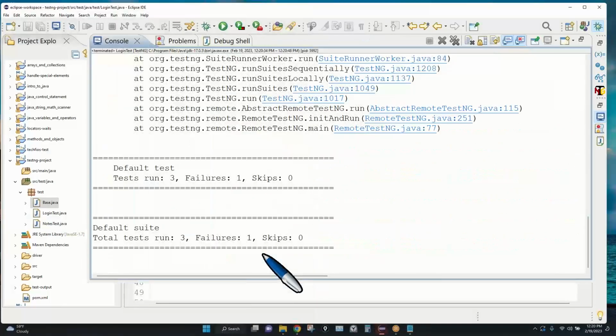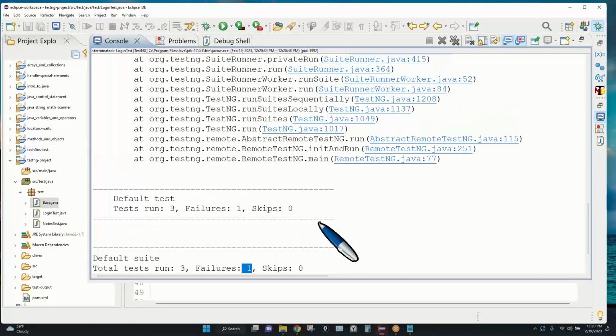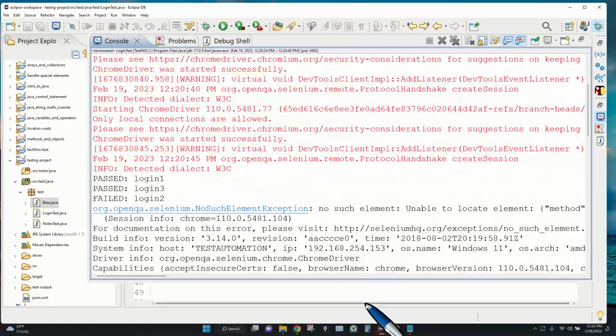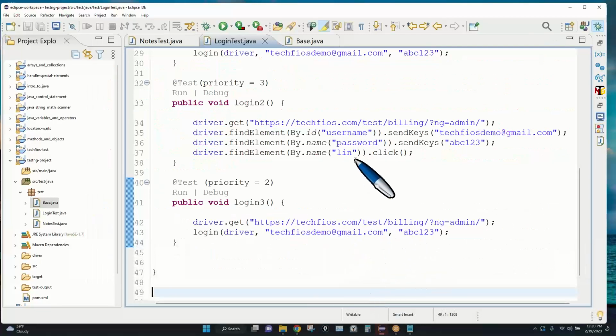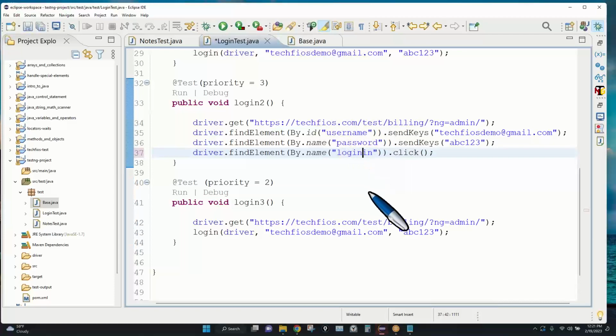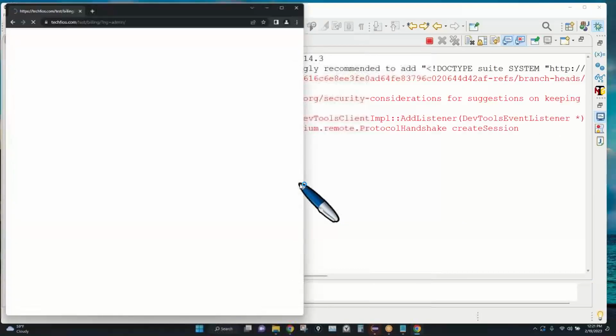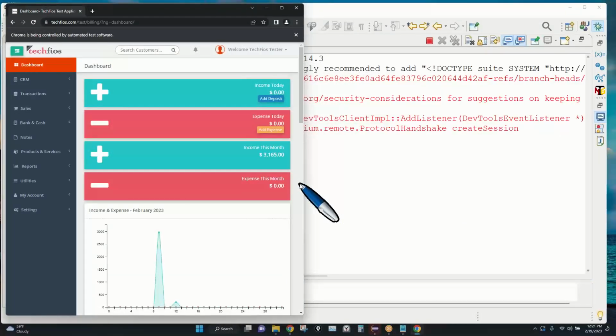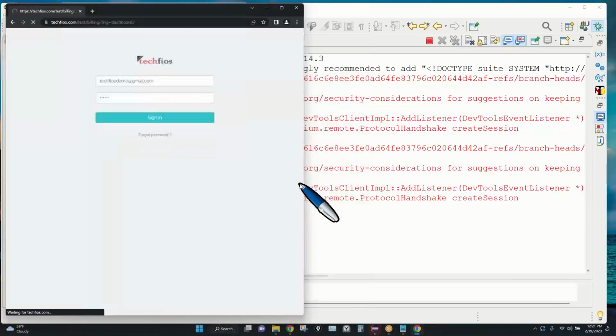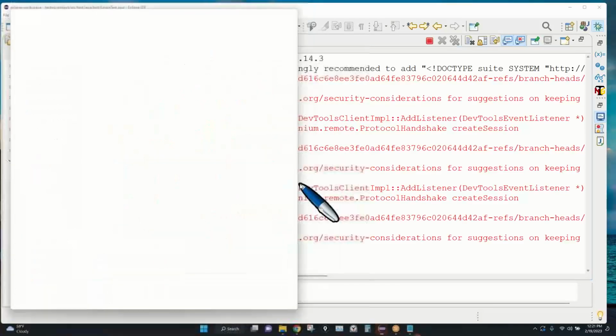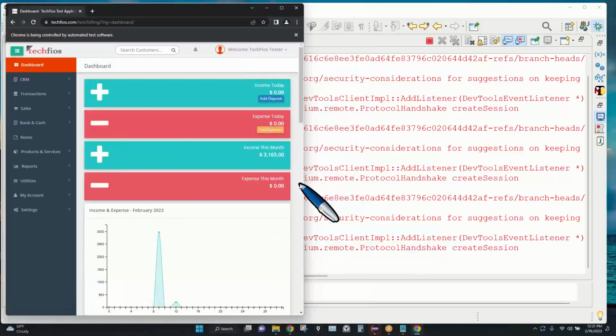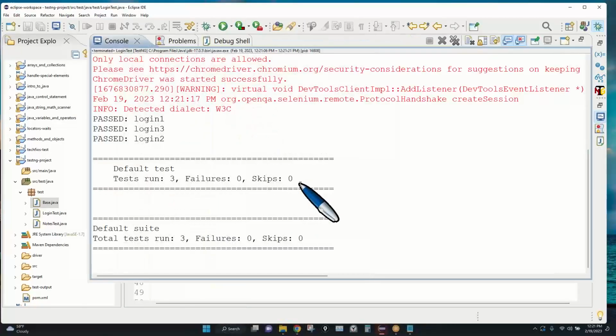Third one we failed on purpose. It ran 3 test cases, but only failed 1. And if we try to even fix that, go to login and run. They're all good. 0 failures. Questions so far?